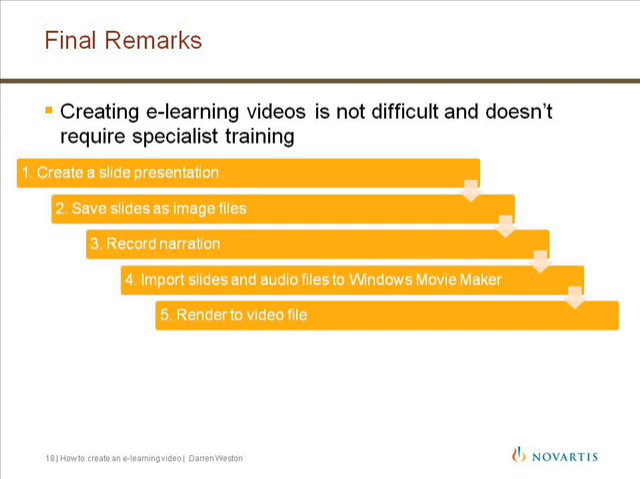So just to go over the main steps, the first step is you create a slide presentation. Second step is we need to save these slides as image files. Then the third step is that we obviously record the narration. Then the fourth step is we import the slides and the audio file to Windows Movie Maker, and we then render this to a video.